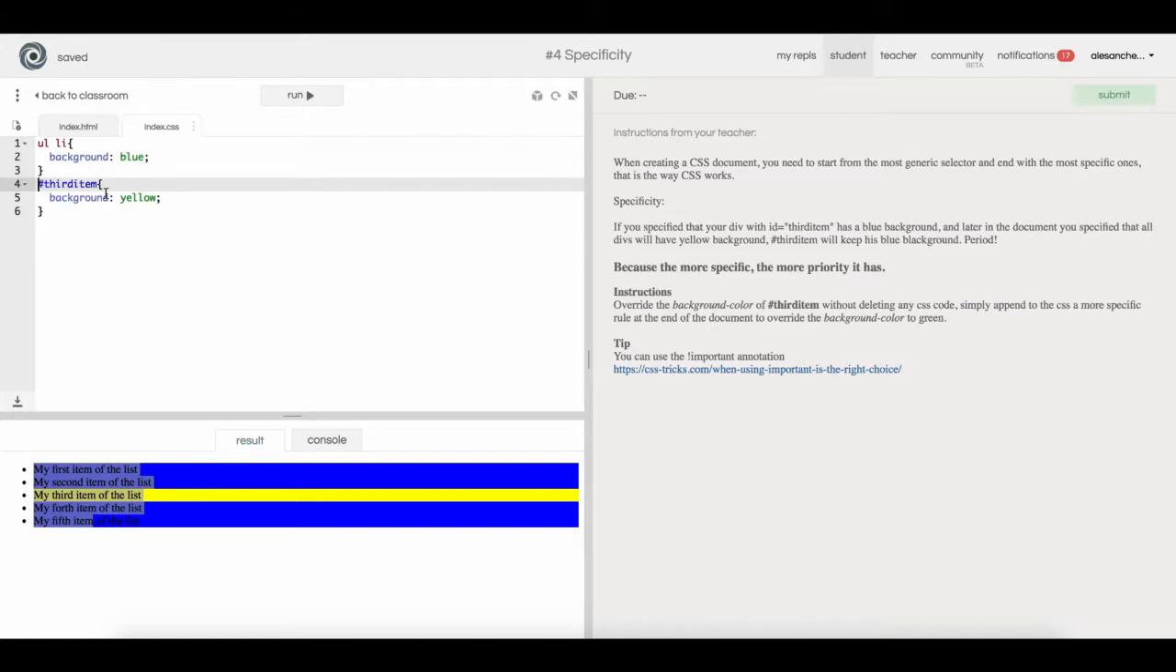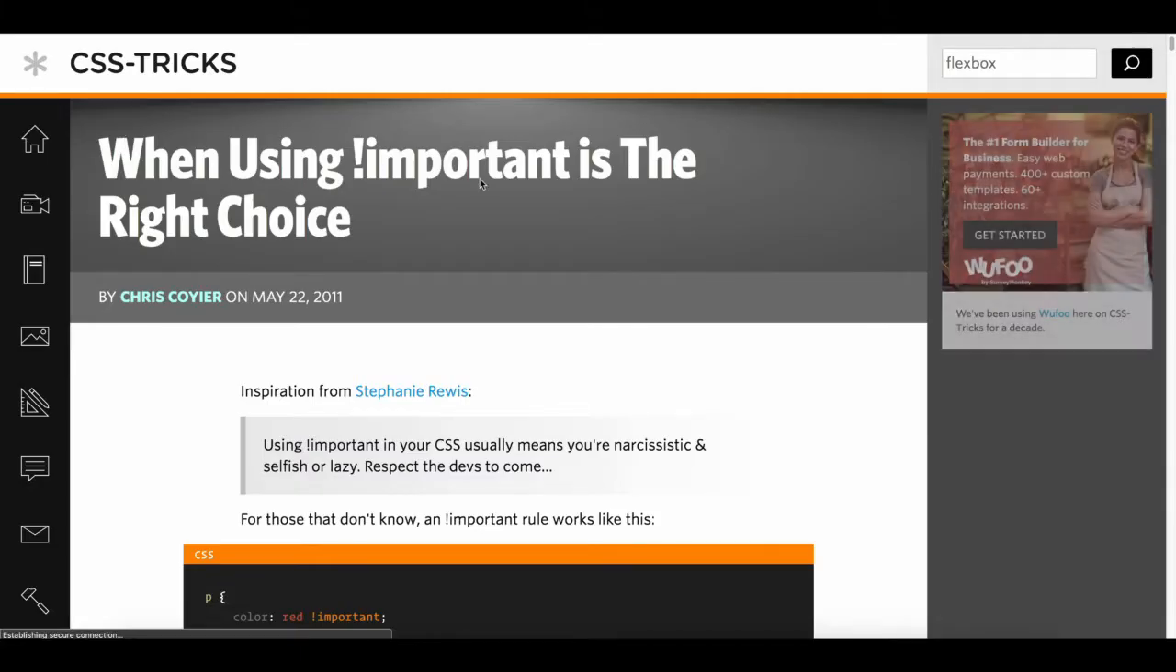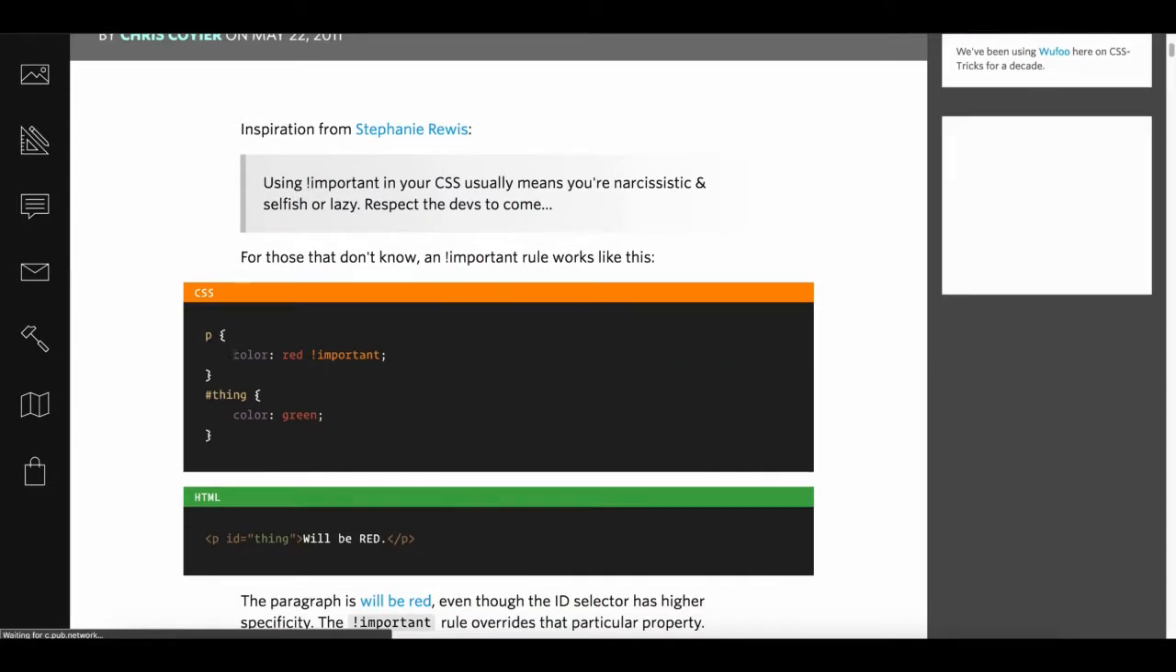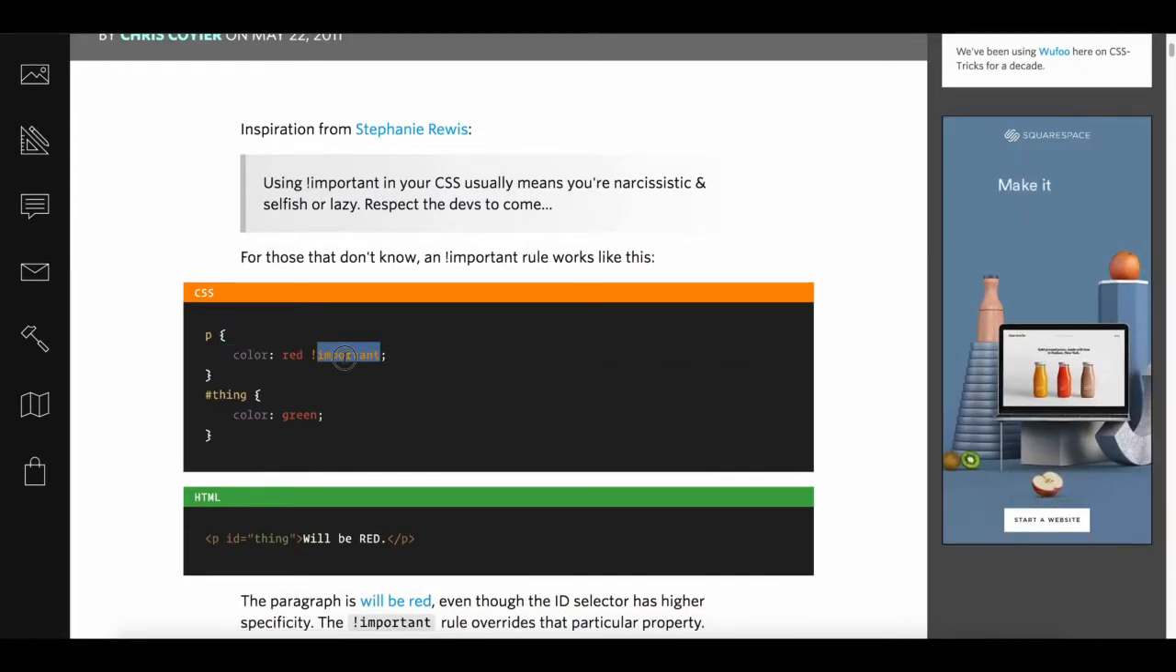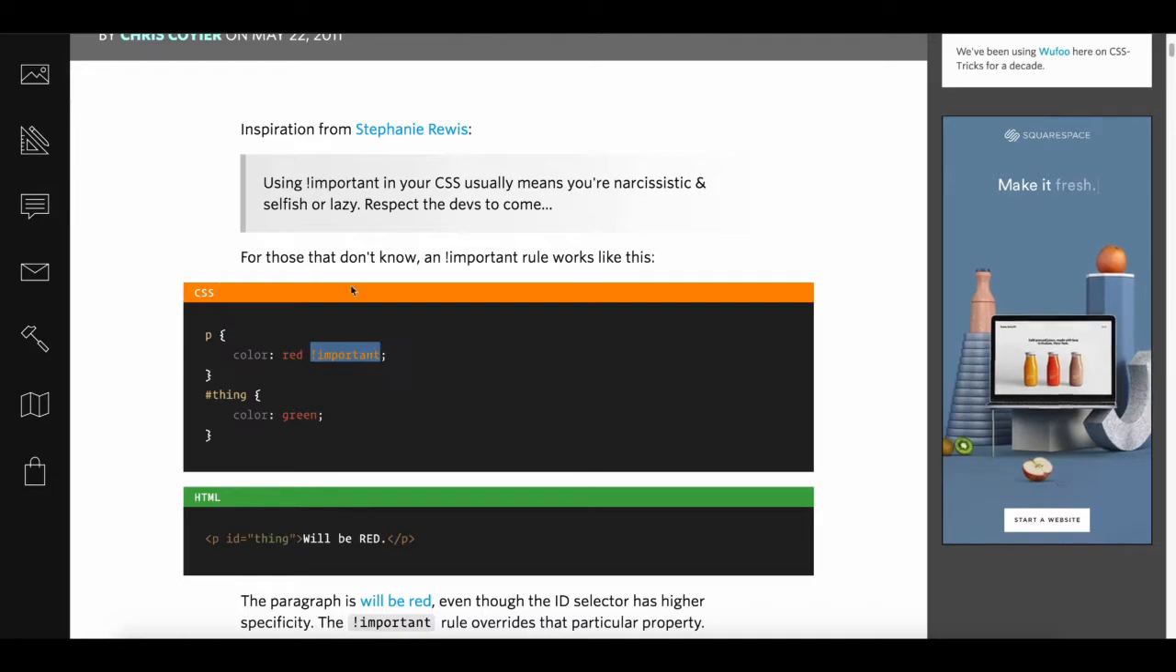So instructions: override the background color of third item without deleting any CSS code. Simply append to the CSS a more specific rule at the end of the document to override the background color to green. So he wants us to override. And it says then you can use the important annotation. Okay, it's giving us a hint, so let's open this. When using important is the right choice. Here, you can see that they are using important. Okay, let's use this important tag and see what happens.